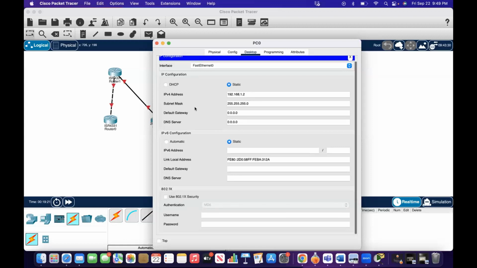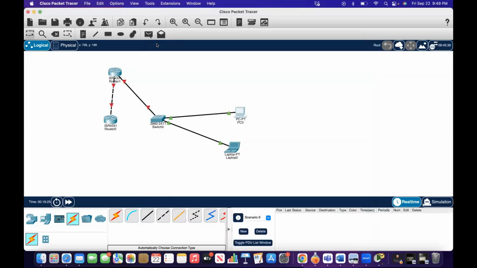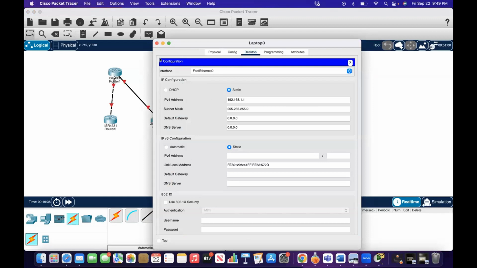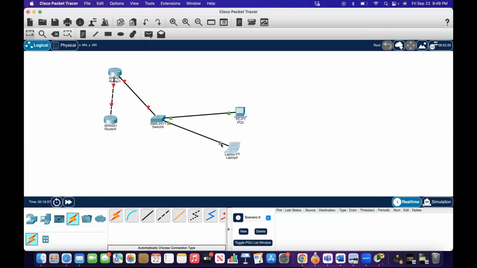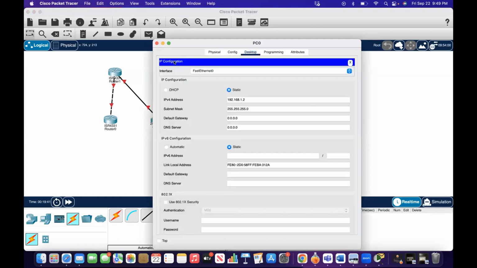You didn't save it just like that? It's automatically saved. You can go to the first laptop and you can check what is the IP. 1.1. Yes. And 1.2. What if you assign the same IP? Try to assign the same IP.